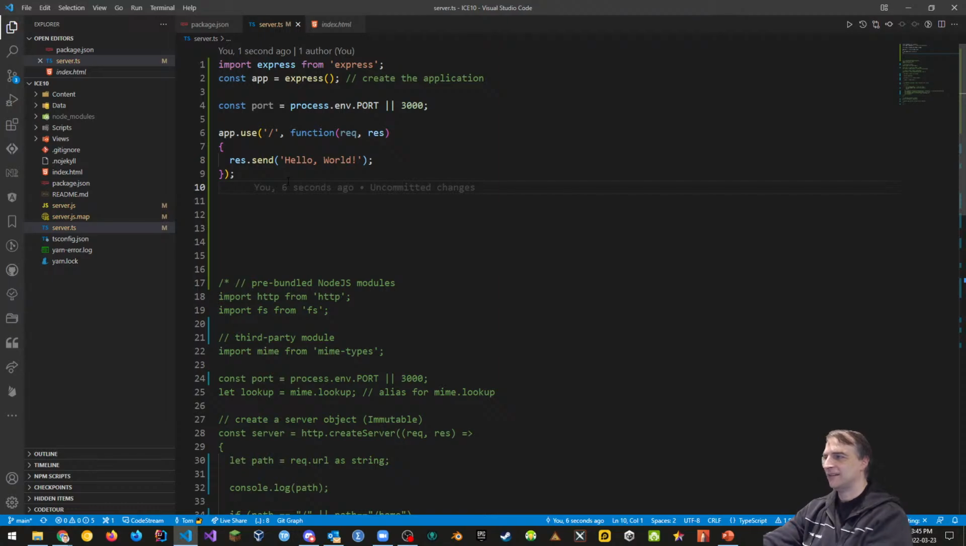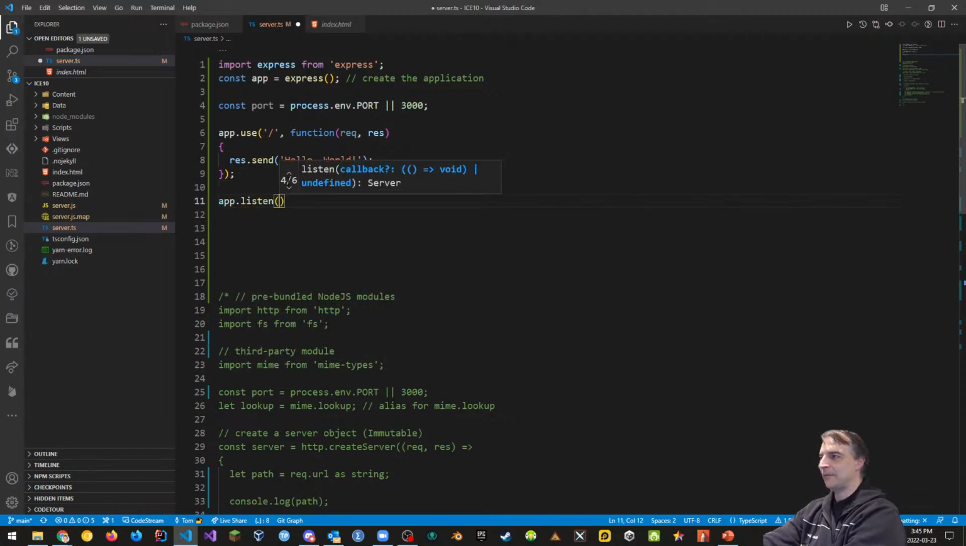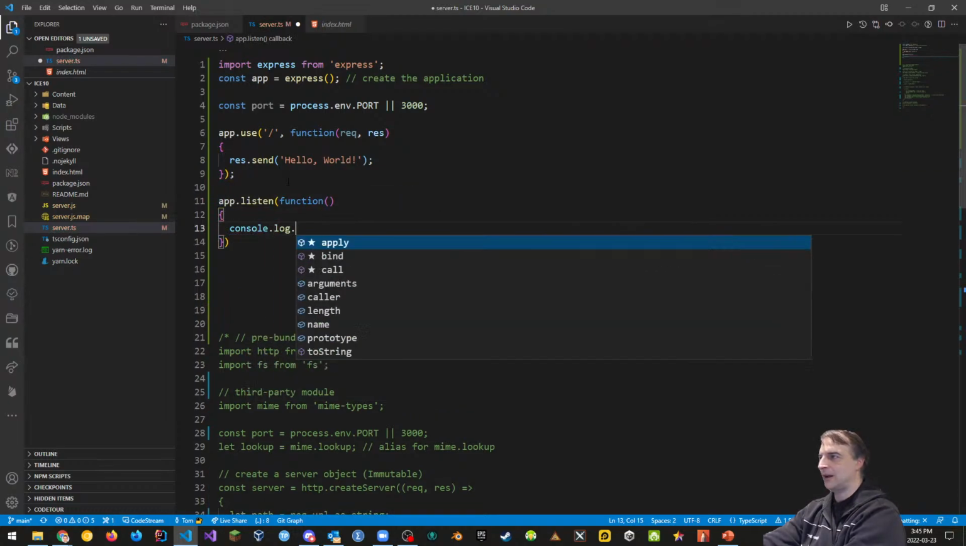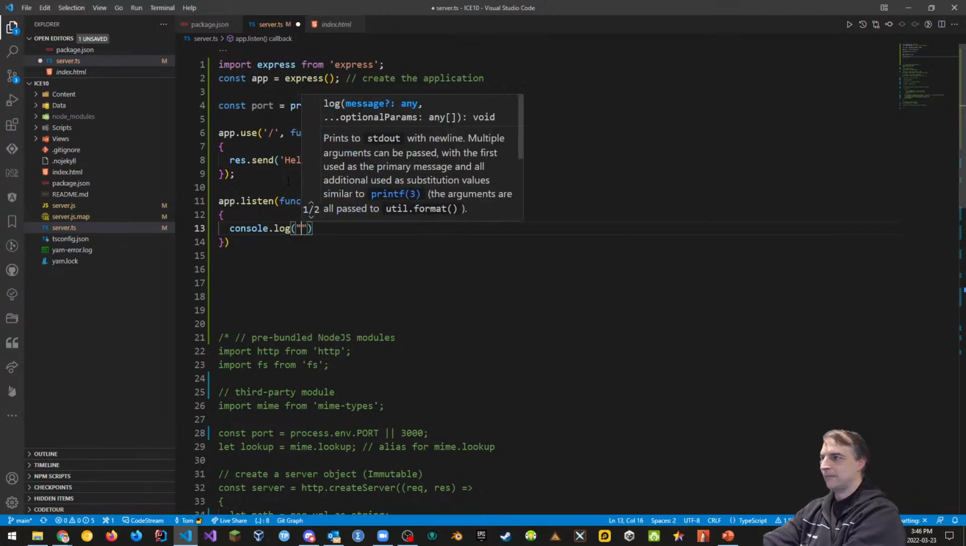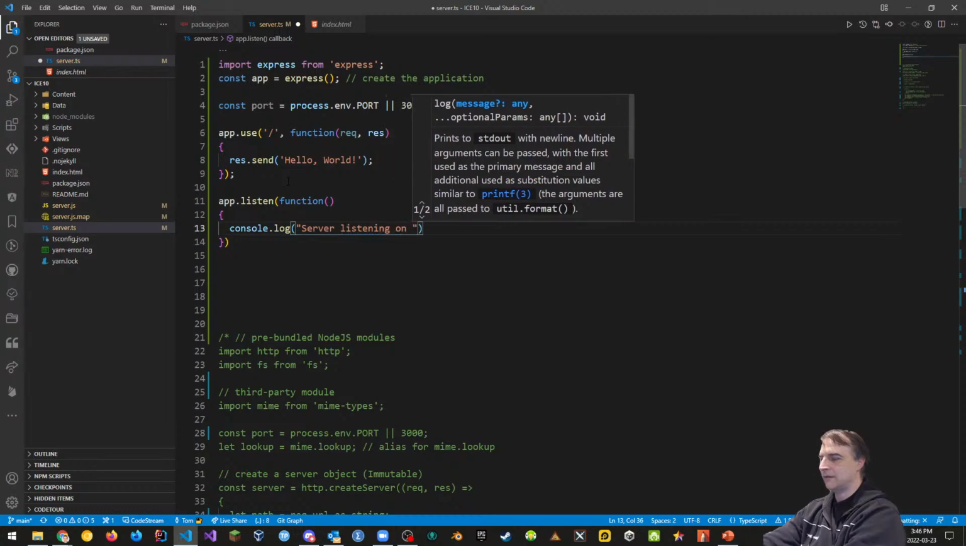And at the end, I'm going to app.listen. And I'm going to listen on a specific port, right? And on that port, we're going to use a callback function, right? And the callback function is going to say something like console log, server listening on port.